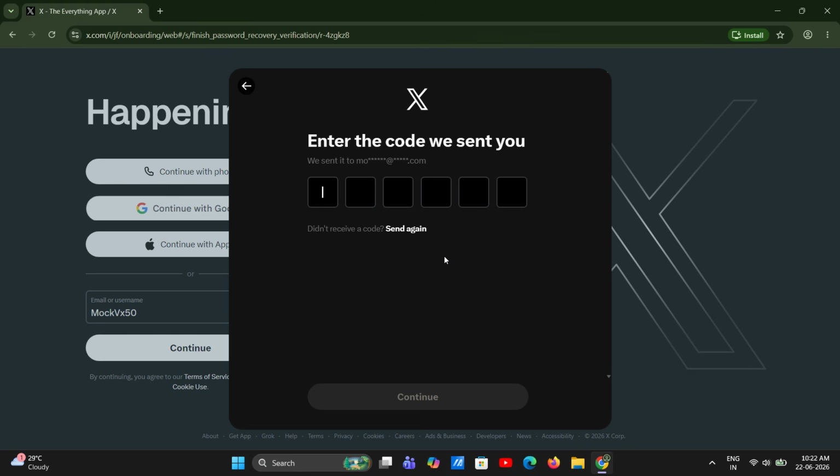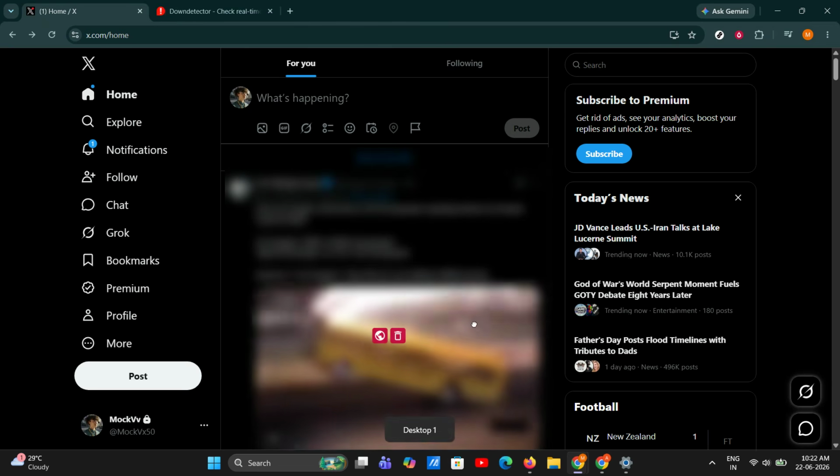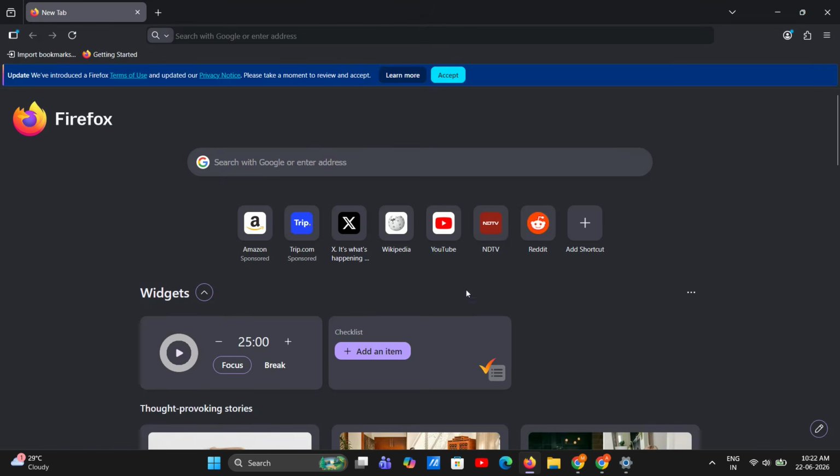If none of those fixes work, try a different browser or even a different device. This helps you figure out whether the issue is tied to your current browser setup. For example, if you're using Chrome, try Firefox, Safari, or Edge instead. If X signs in normally on another browser, then the problem is probably something specific to your original browser, such as an extension, cookie issue, or privacy setting.